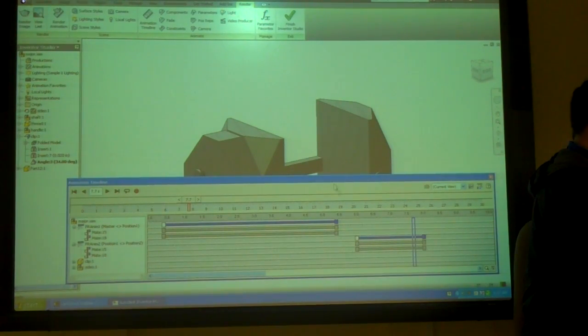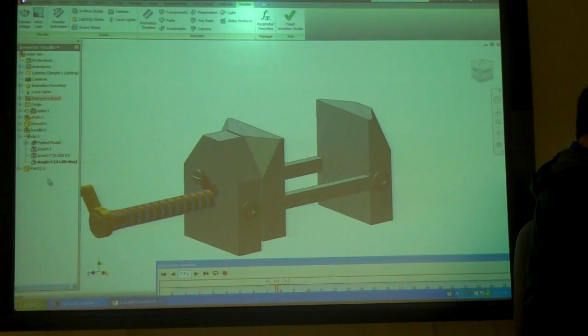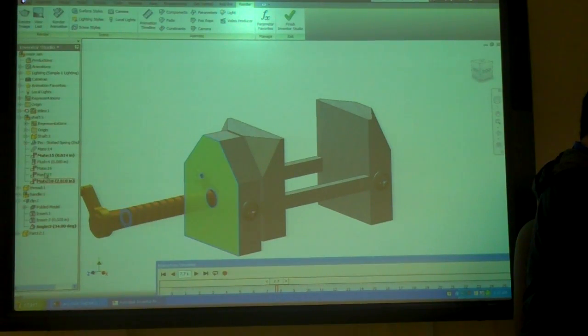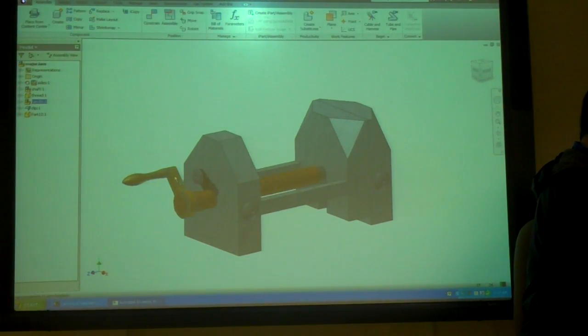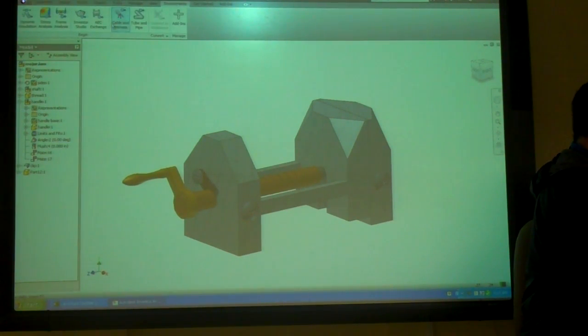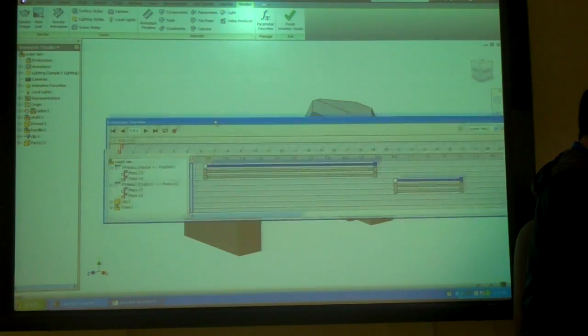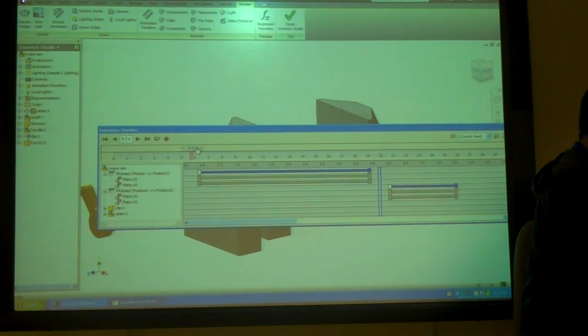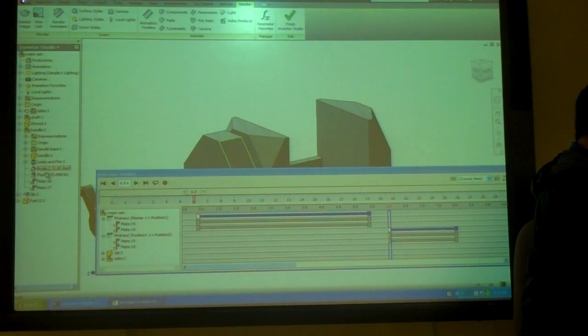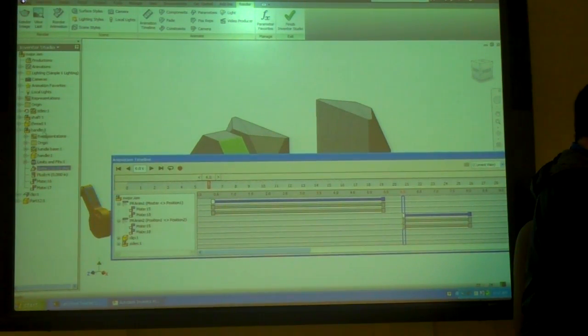And then while this is happening, I want this to be turning. Put an angle there, between that and that. So it means that while this is going here, I also want this handle angle to be turning. So animate.